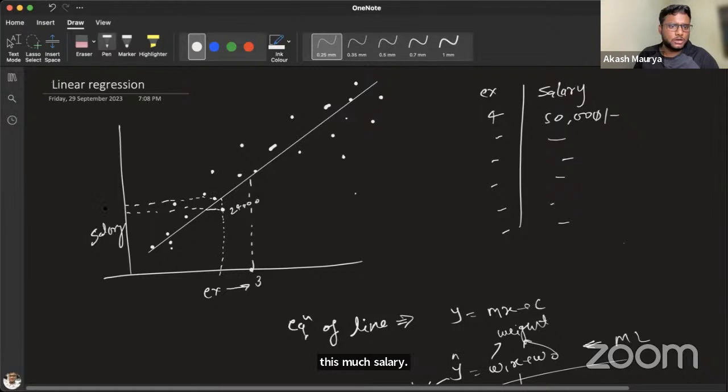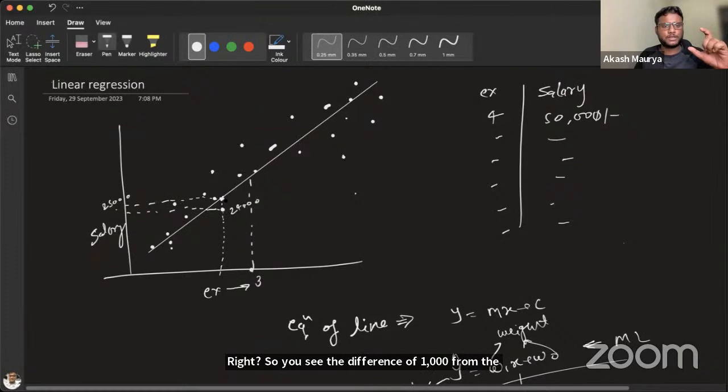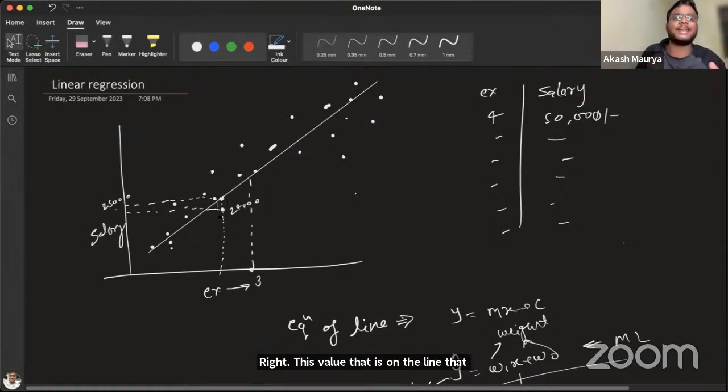How much? 25,000, right? So you see the difference of 1,000 from the actual to the predicted. This value that is on the line is the predicted value, because I got it based on my data, based on the model that I have built. How I will build my model, I'll go into further. But for now, this is just to know that this is the predicted value that I wanted.